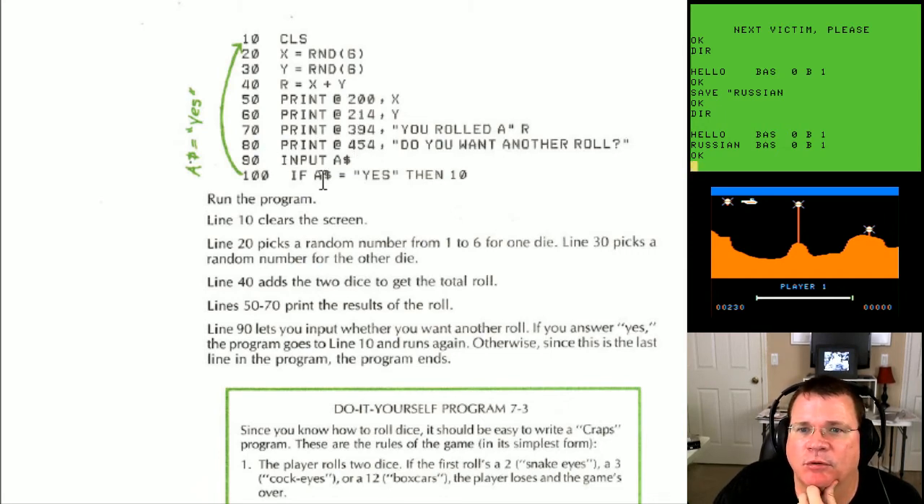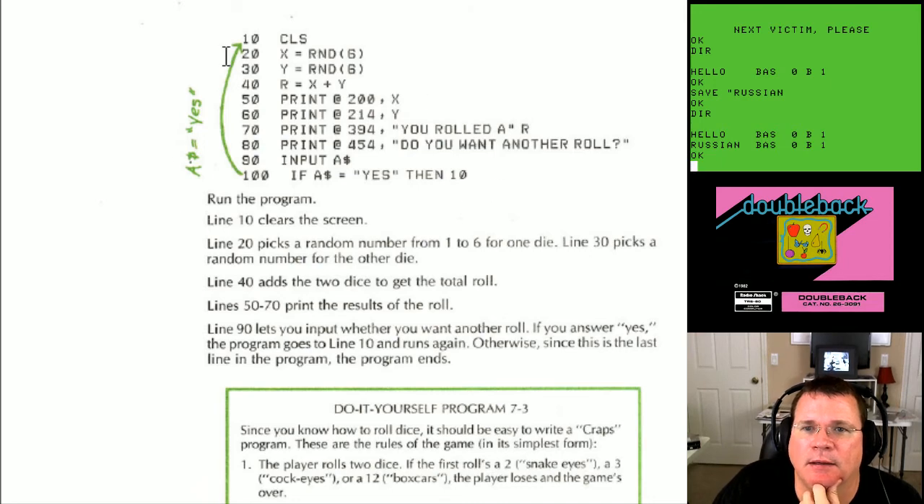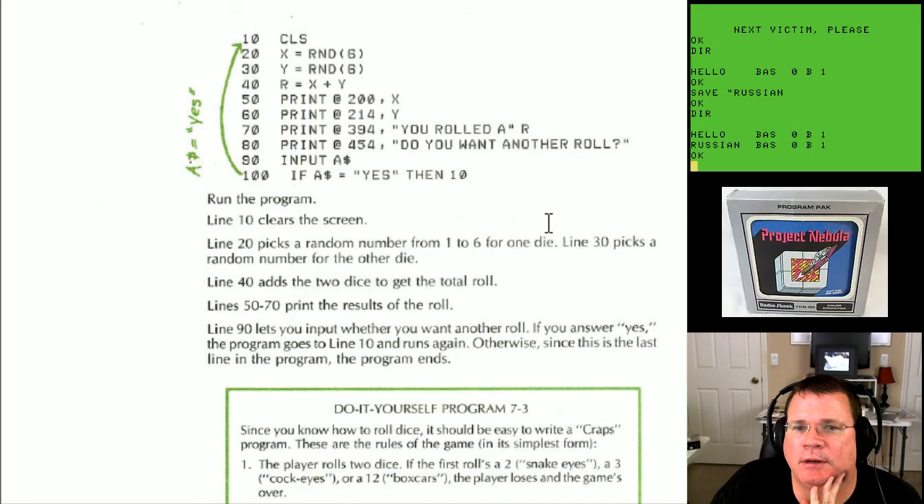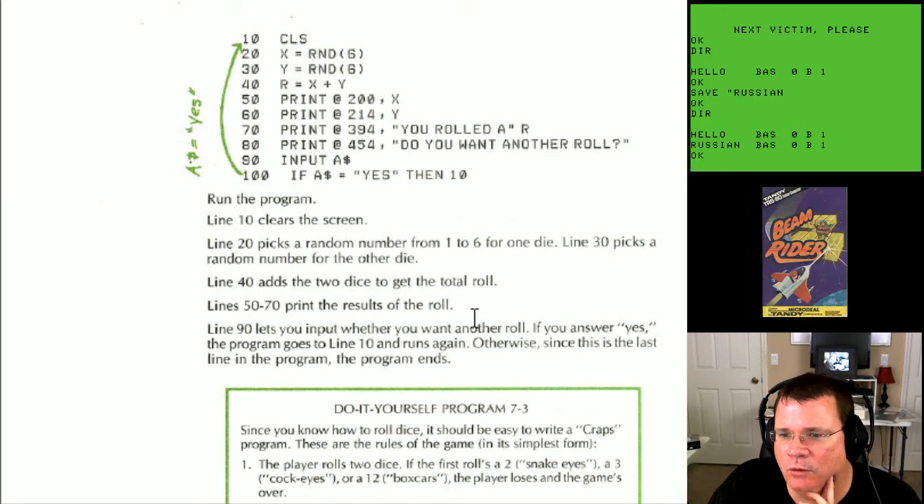And it's going to input something, give you a prompt. If you type yes, it'll go back and it'll clear the screen. So that's kind of cool, right? It says line 20 picks a random number, line 30 picks a random number, line 40 adds the 2, line 50 through 70 print the results, and so on.